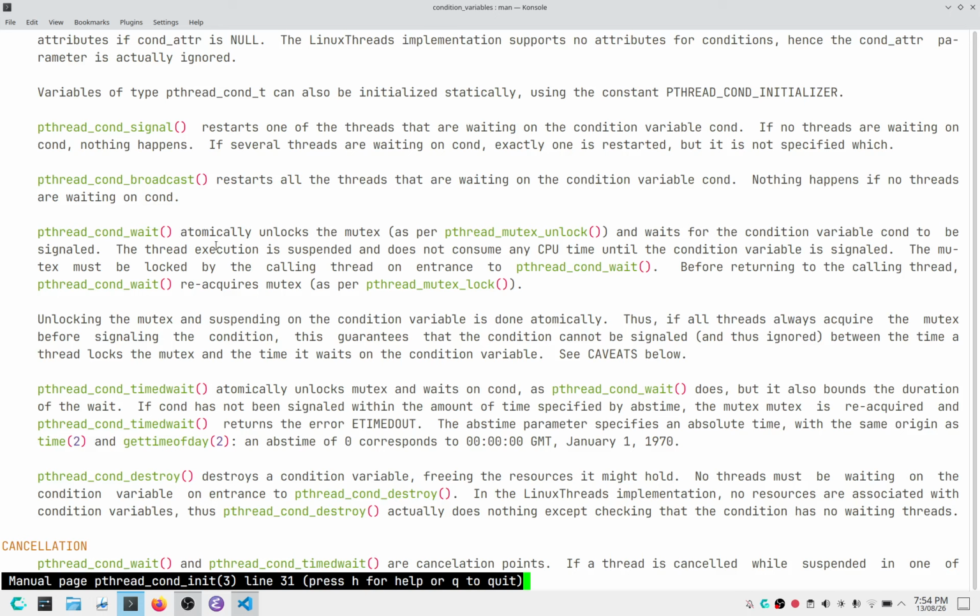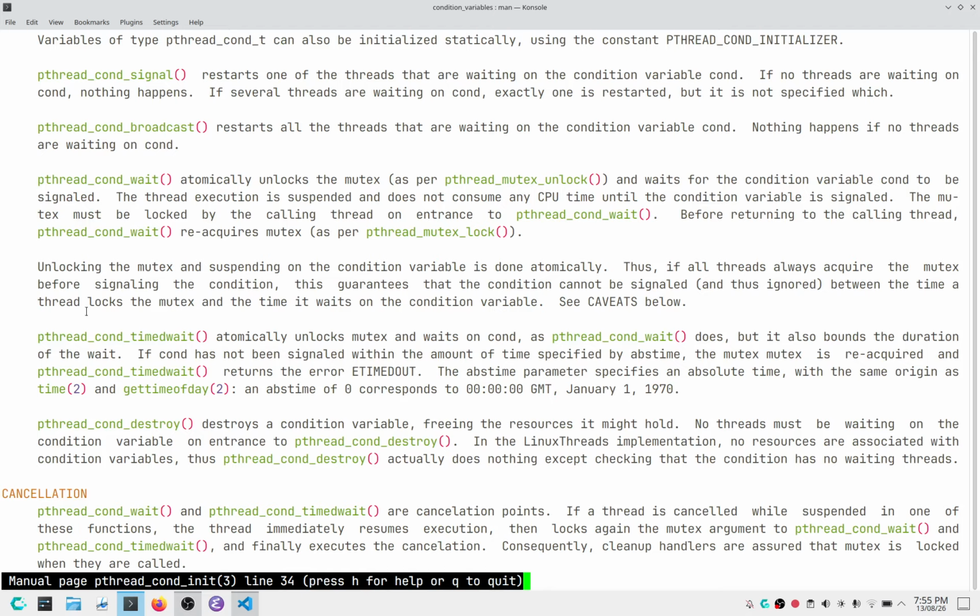Then we have cond_wait, which atomically unlocks the mutex and waits for the condition variable cond to be signaled. The thread execution is suspended and does not consume any CPU time until the condition variable is signaled. The mutex must be locked by the calling thread on entrance to pthread_cond_wait. Before returning to the calling thread, pthread_cond_wait reacquires the mutex. Unlocking the mutex and suspending on the condition variable is done atomically. Thus, if all threads always acquire the mutex before signaling the condition, this guarantees that the condition cannot be signaled between the time a thread locks the mutex and the time it waits on the condition variable.